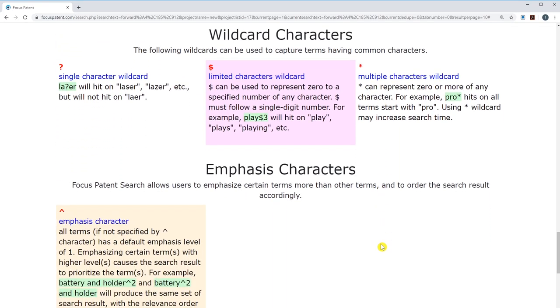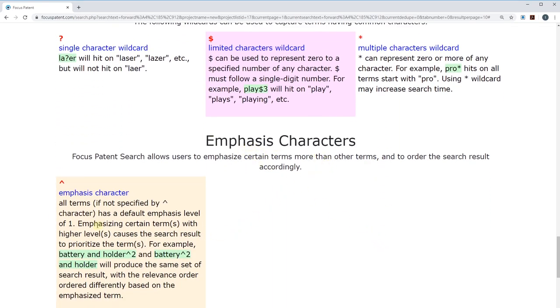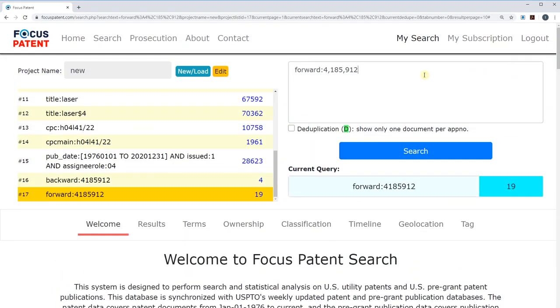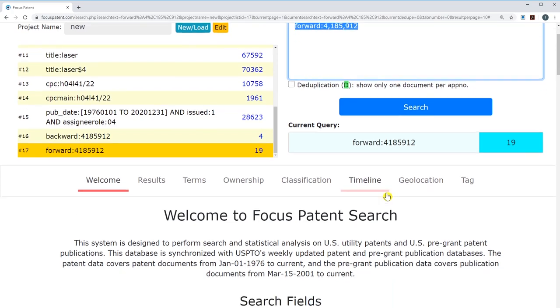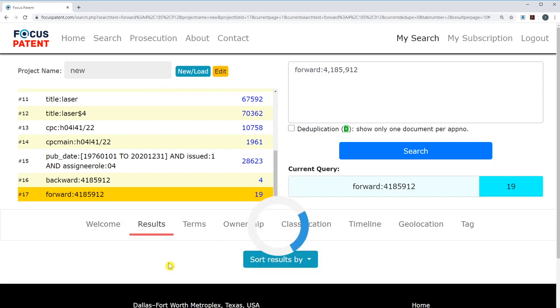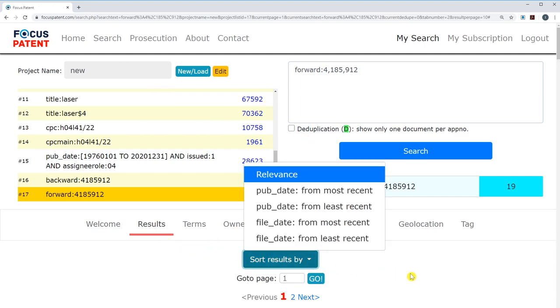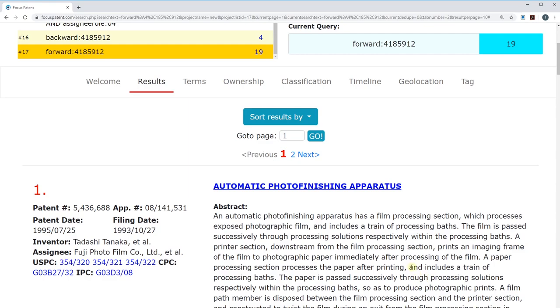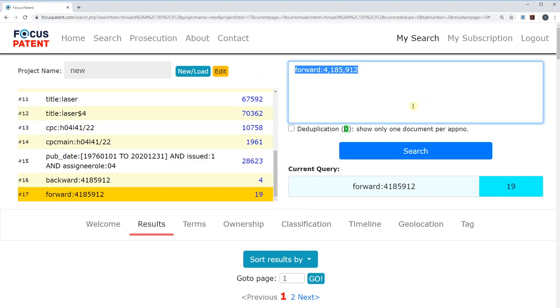There's one more thing here. It's an emphasis character. So it looks like this. It's the shift plus six key. Basically, this allows us to put emphasis on any term or a group of terms if we have parentheses around them. This will not change our results, but it will change how our results are being sorted. We can see our results are sorted by relevance.